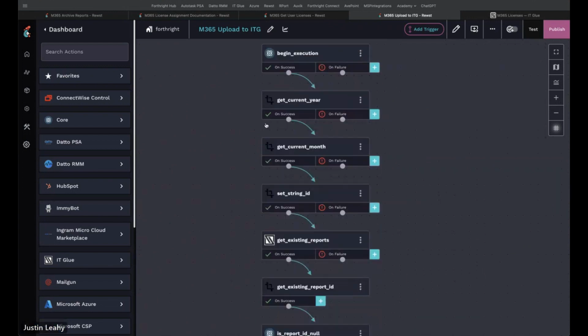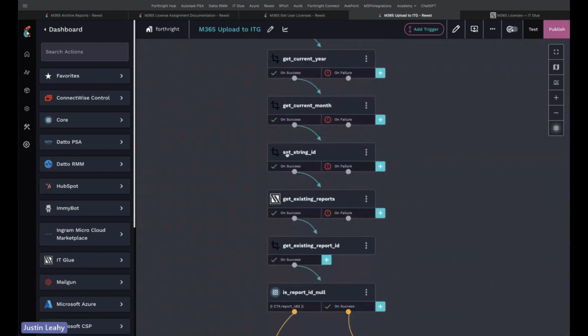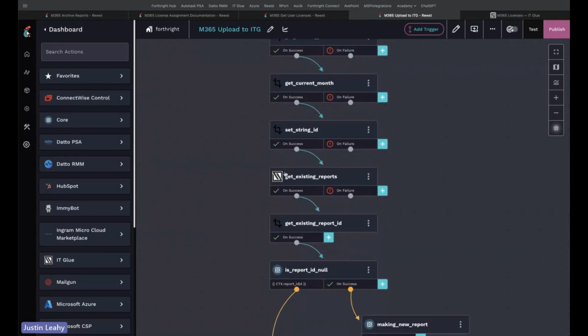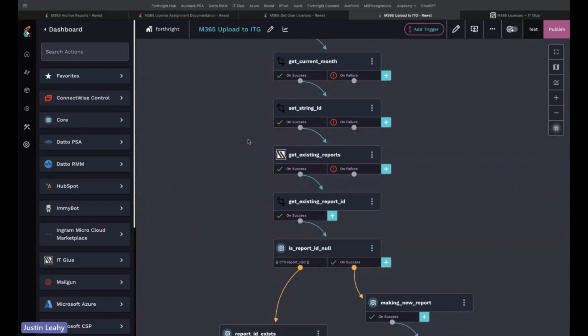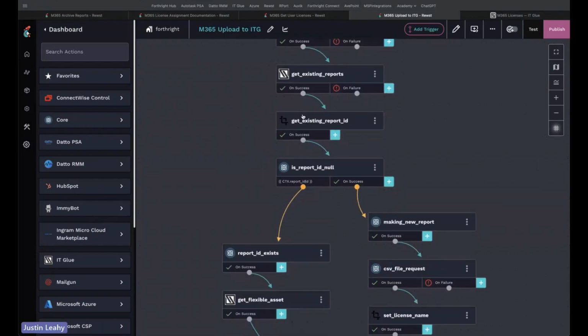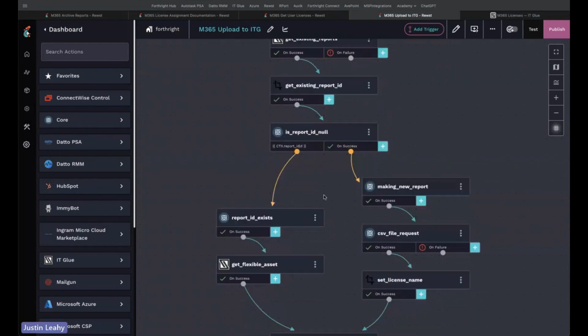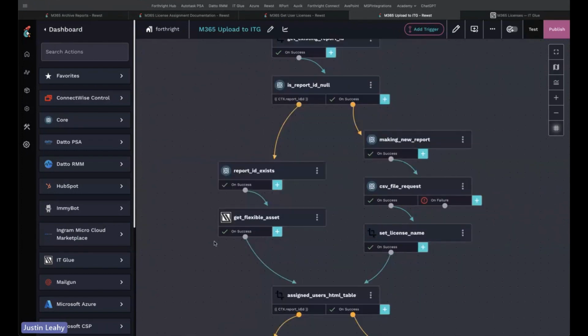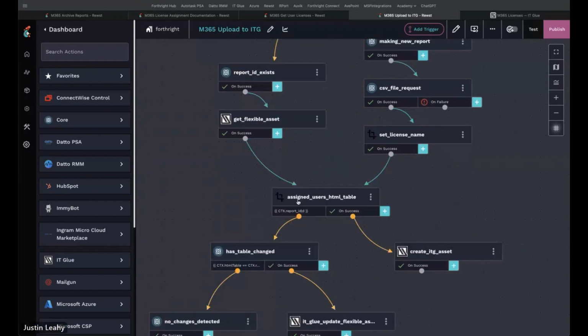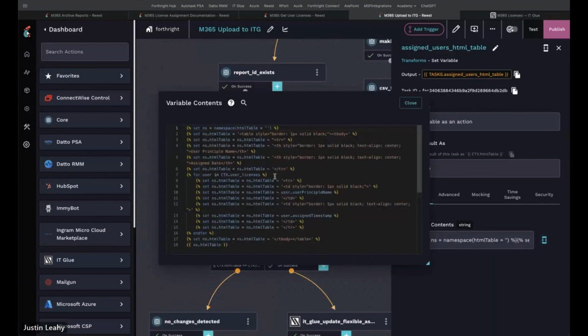And I just get the year, get the month, get the license name, and I want to check to see if there are previous reports already. And if there are, I want to update those reports. So if it's null, I make a new report. If the report ID is not null, I update that previous report. And I do some HTML stuff to get it into a nice table.